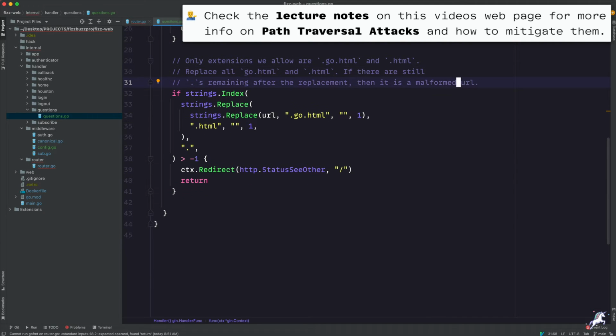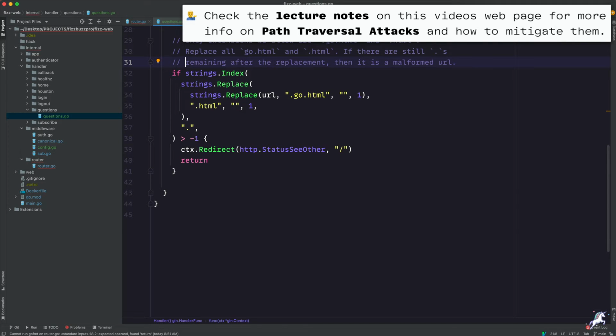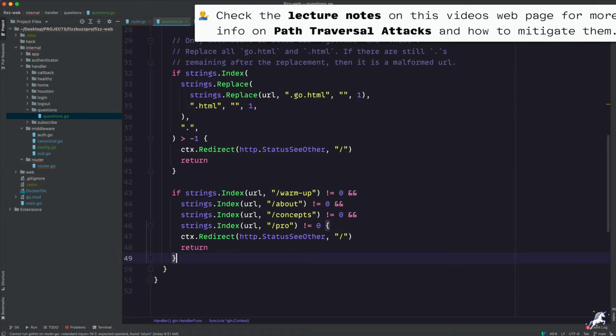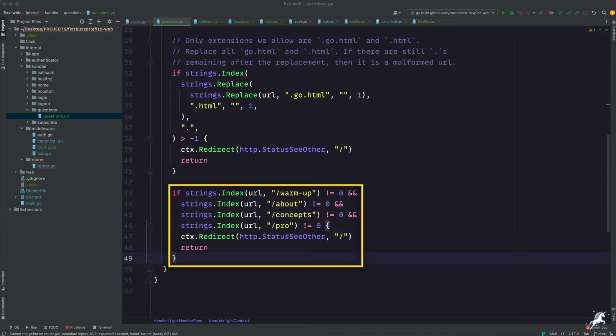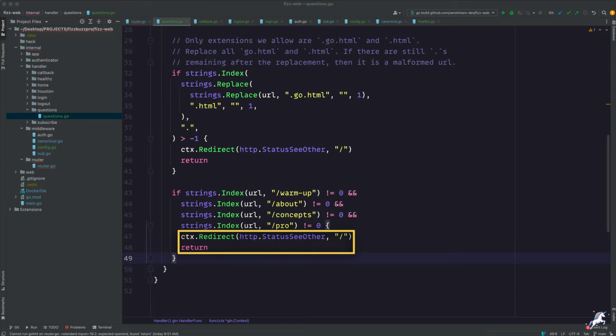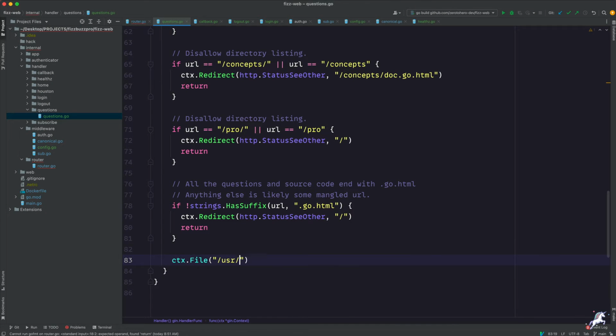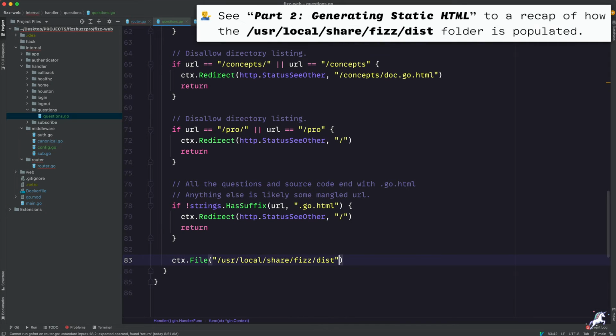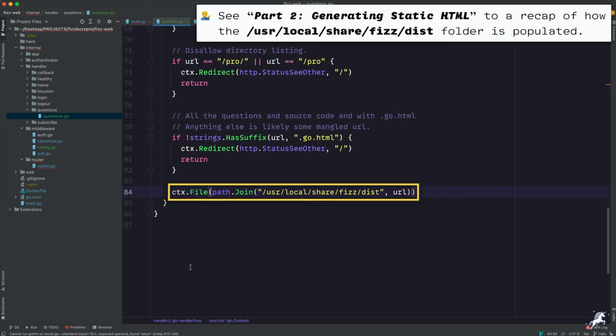And as always, don't forget to check out the lecture notes at this video's webpage for more information about those attacks and how you can defend your application against them. And additionally, if the URL does not start with a context that we recognize, we'll again redirect the user to the default page. And after we sanitize and validate our URL, we serve the file that our generator has copied to user local share physdist folder.